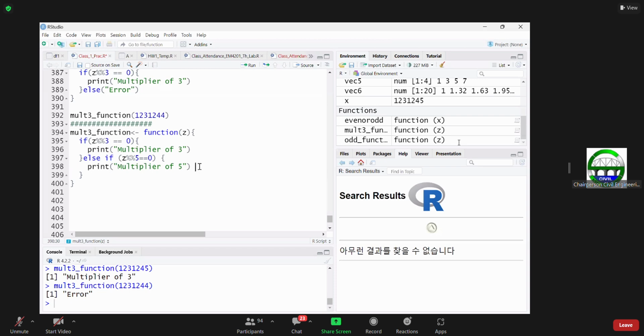Okay, and then if this one, if else, set, remainder.